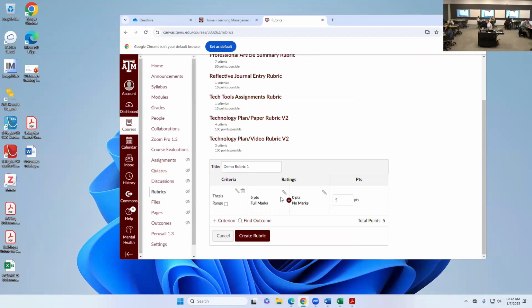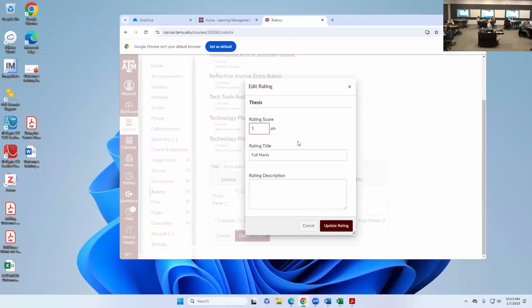By default, Canvas gives you 5 points, but you can change that to anything you want, because this is how your faculty grade. So go ahead and click on the little pencil where it says 5 points, full marks, and change it. Let's say I'm going to make my thesis worth 20 points. My ratings title by default is full marks, but you can change that to be anything you want.